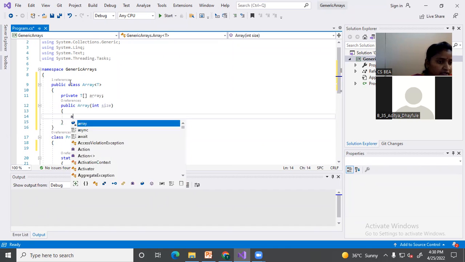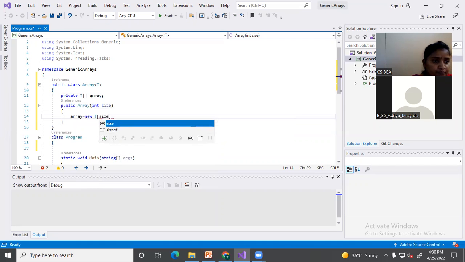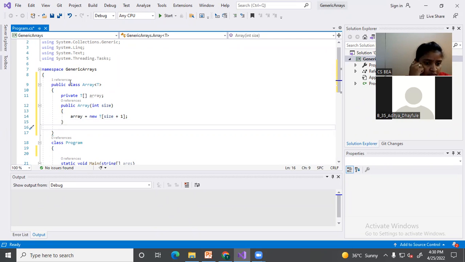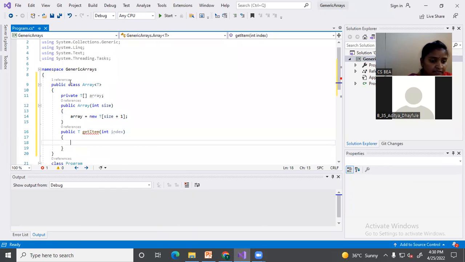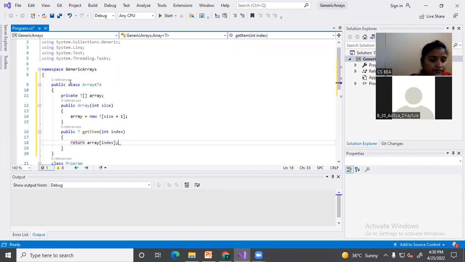Now in that array size, I'm defining array equals to new T of size plus 1 because that size should be increased, and simply take get method, because get and set methods are by default public. T get item, and in bracket int index because that needs to be provided further, and simply I'm going to return that value of index. Yeah, now I have just defined the values.